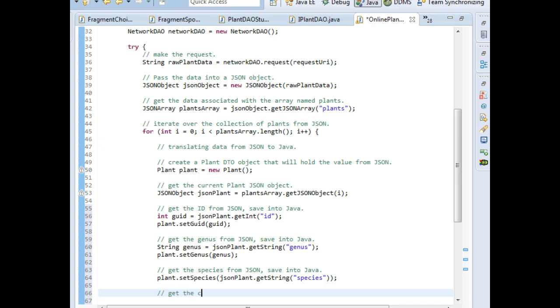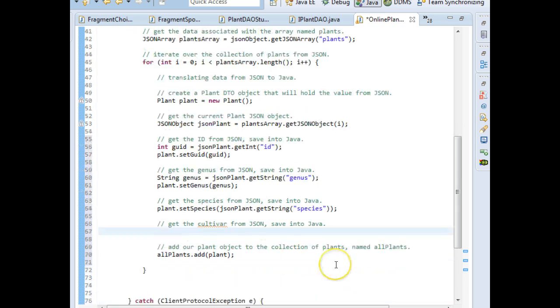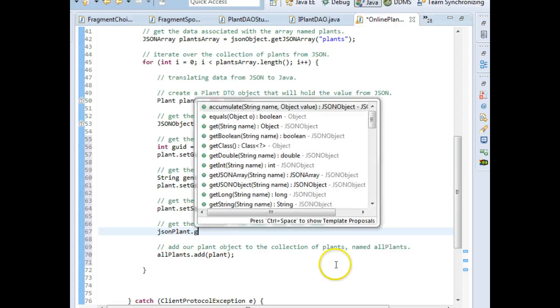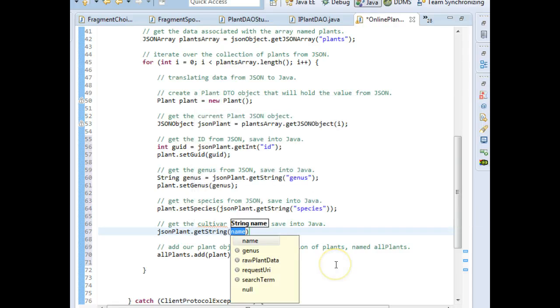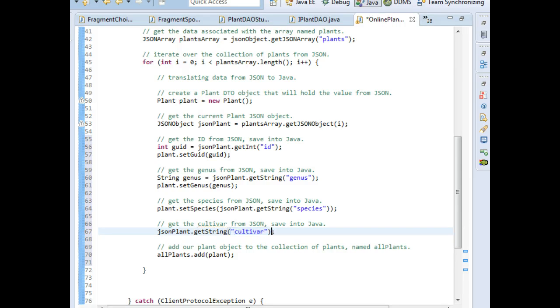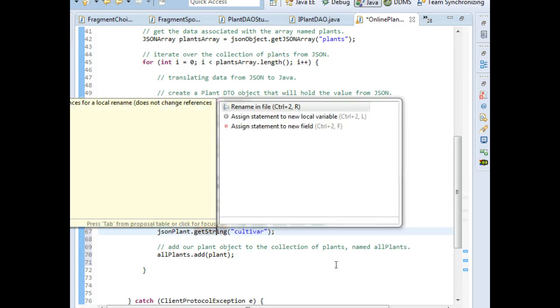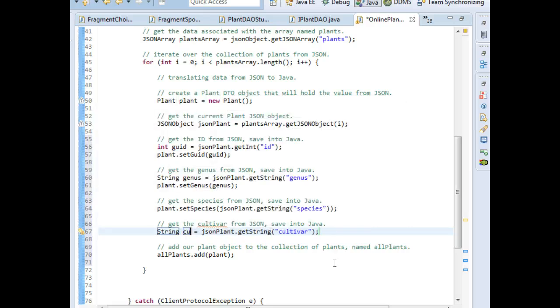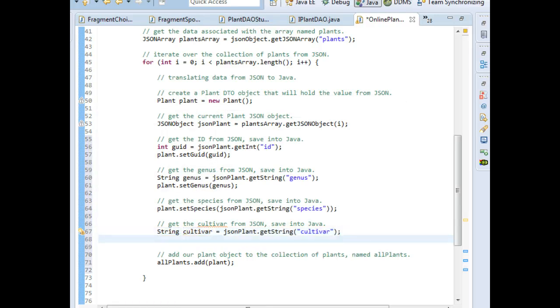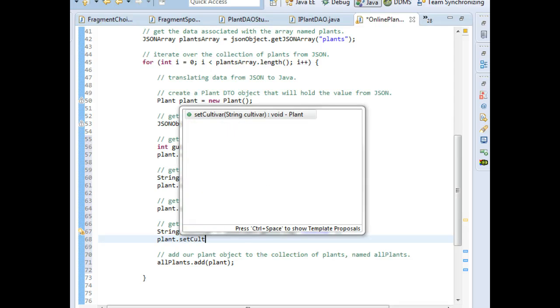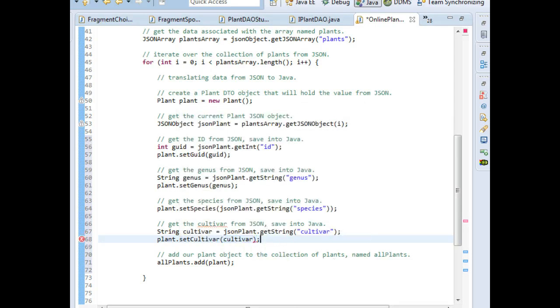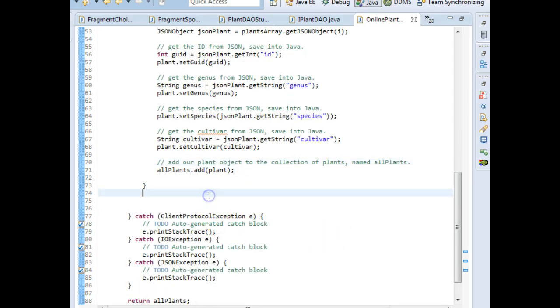Finally, get the cultivar from JSON, save into Java. Okay, we'll do it the old-fashioned way here. We'll say JSON plant dot get string, and we're going to say cultivar. A little bit of control 1 action. Assign to new local variable cultivar. Okay, plant dot set cultivar and cultivar. And believe it or not, I'm going to save that. And at this point, we're all set.